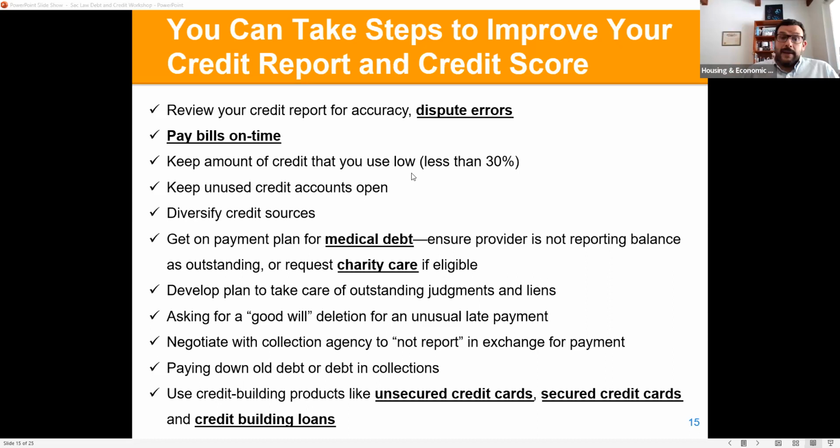Keep your unused credit accounts open, as I mentioned before, even if you're not using them. Or you might want to just use them for things that you're going to buy anyways. Like if you have to pay a cable bill or a cell phone bill, or you need gas for your car, use this old credit card to pay it, so you can keep it open and keep that credit history lengthy. Diversify your credit sources, as we mentioned before.